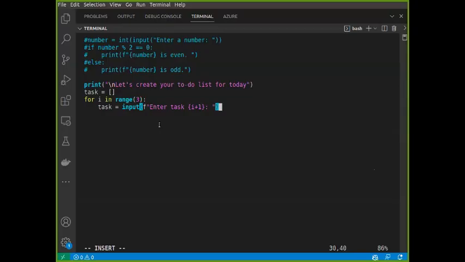What this part does is, for i in range 3, i is going to loop through 0, 1, 2. You get enter task i plus 1. That means it counts from 0 plus 1, so it's enter task 1, enter task 2, enter task 3. It won't get to task 4, because it goes 0, 1, 2 and that's where it stops.